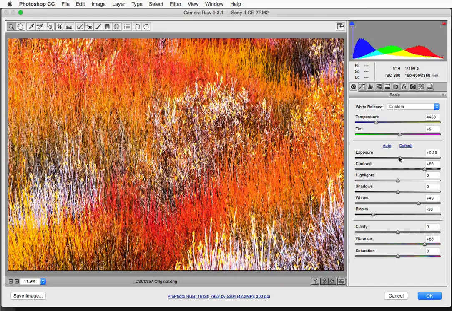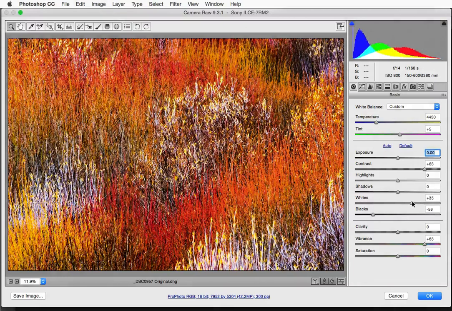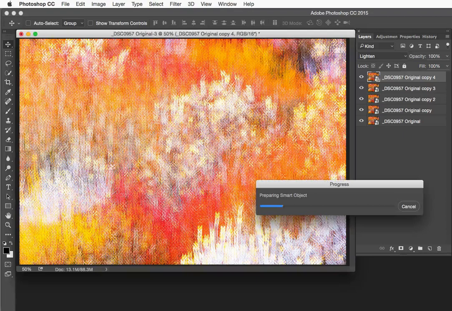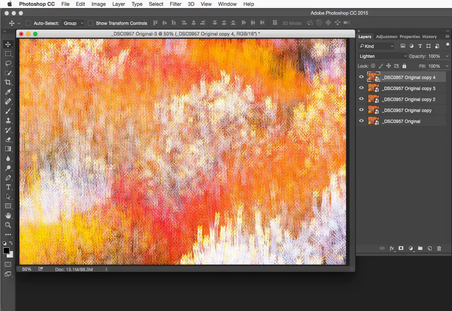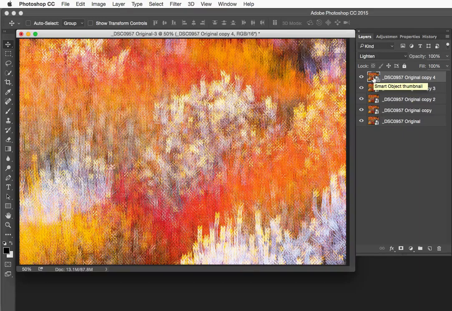Let's go ahead and knock back our exposure just a little bit. Take it to maybe here, and let's knock back our whites as well. And I'll press OK and see how that looks. So it's updating all 5 of these layers because they are the same Smart Object. Let's just take a peek. And once it updates, if I'm not happy with it, I can simply press Command or Control Z, undo it. I actually like that a lot, but if I didn't, I could press Command or Control Z, undo the change to these 5 layers, double click this, go right back in and fix things up exactly the way I want them.